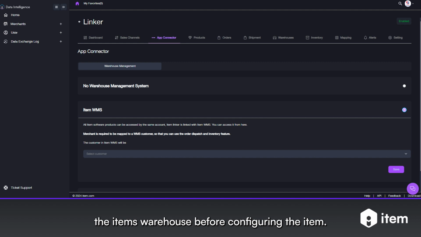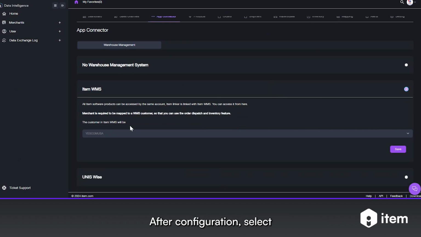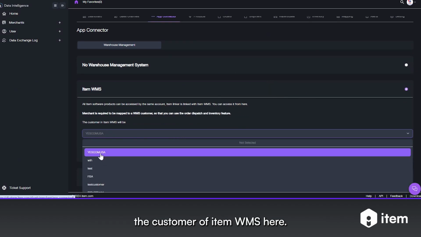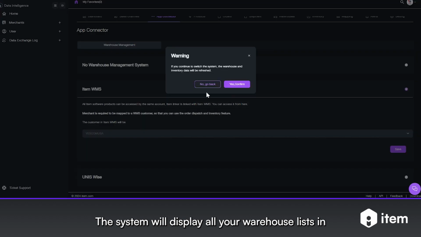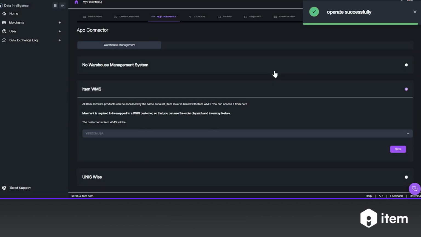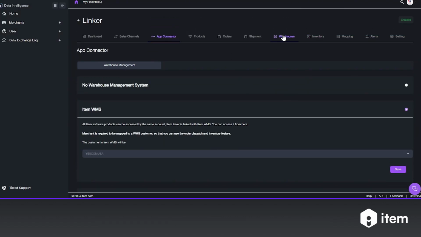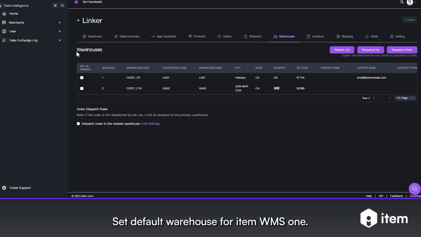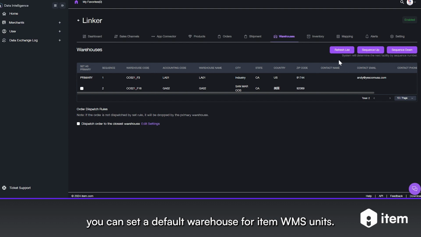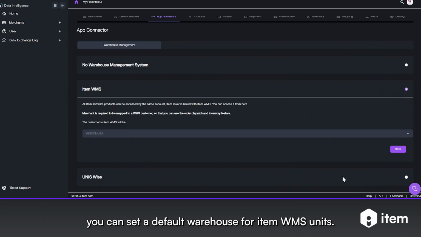Before configuring the Item WMS mode, you need to configure the relevant warehouse information in the Item WMS system. After configuration, select the customer of Item WMS here. The system will display all your warehouse lists in the warehouse. Set default warehouse for Item WMS. On the warehouse page, you can set a default warehouse for Item WMS.